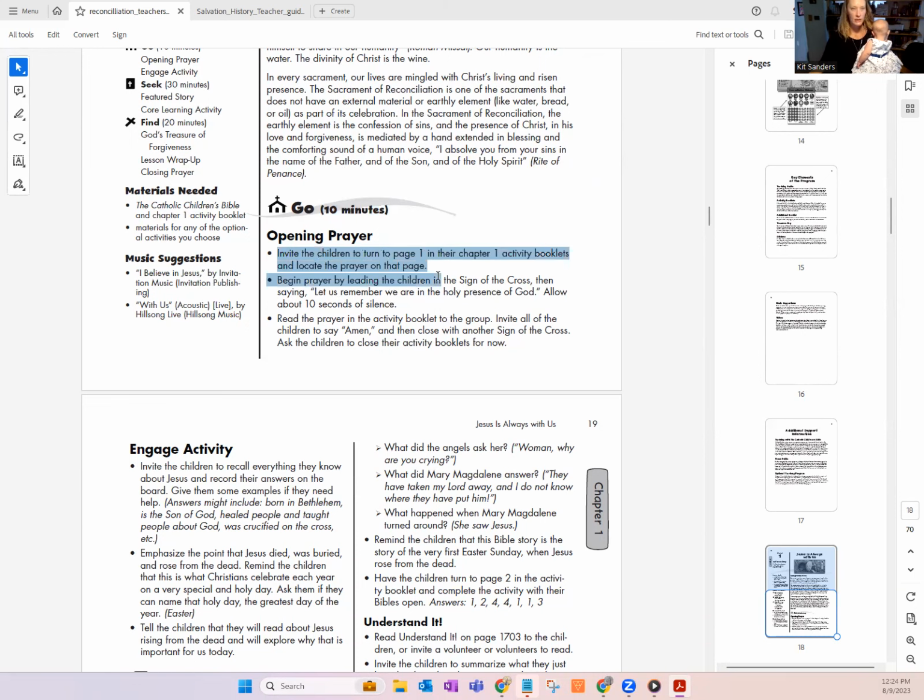But as we start looking at this teacher planner, you're going to see there's sections and then there's bullets below that section. Those bullets are literally the instructions to you as a teacher of what you should be doing. So let's start right at the top. Invite the children to turn to page 1 in their chapter 1 activity booklets and locate the prayer on the front page.